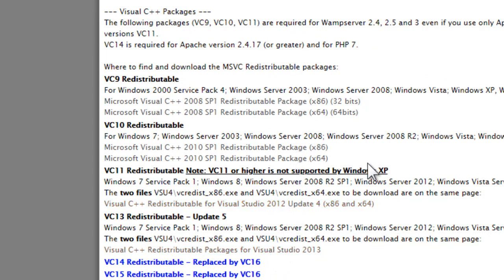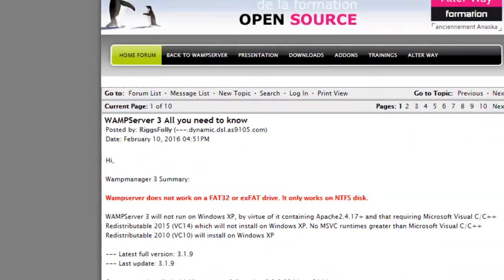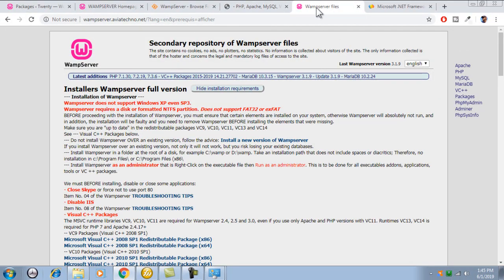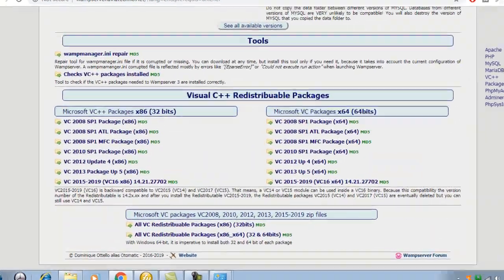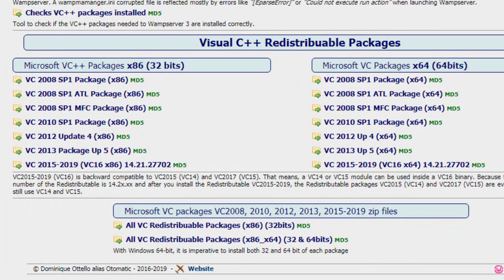There's also another web page that you can go to, and I'll also put the link in the description for this. And if we scroll right to the very bottom, you can see there's two zip files here, one for 32-bit and the other for 64-bit. So you can just download all of the files that you require in one place. So that's probably the easiest way to do it.